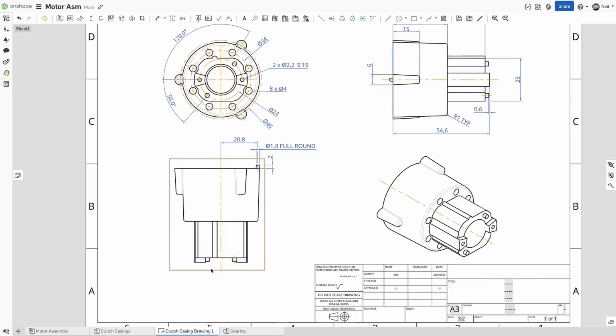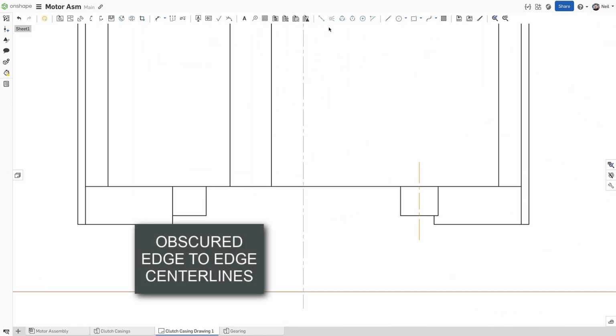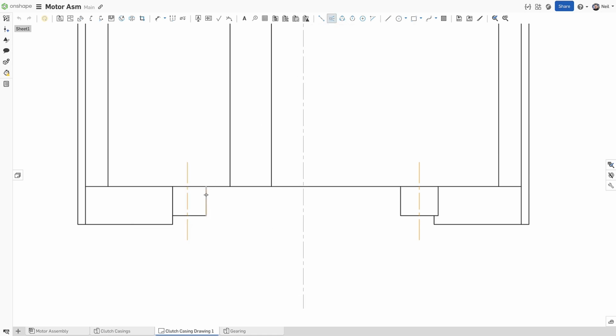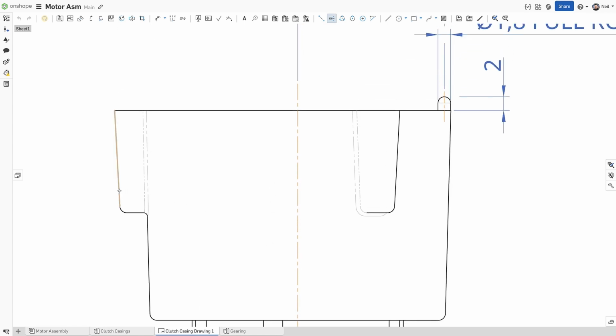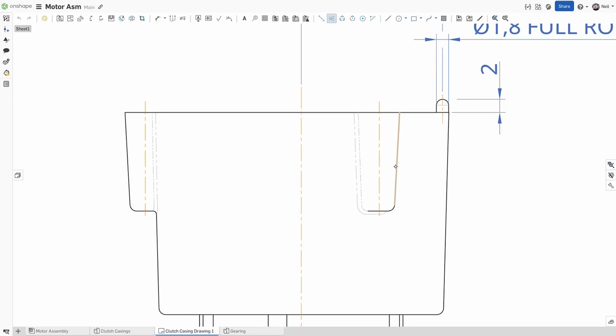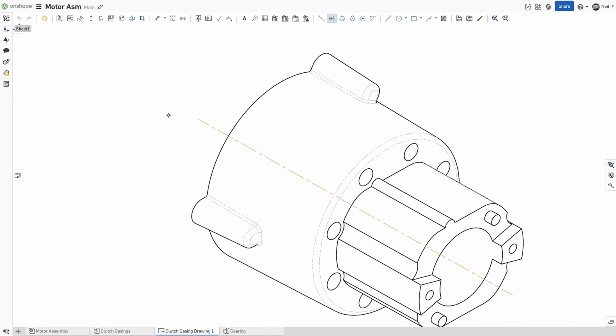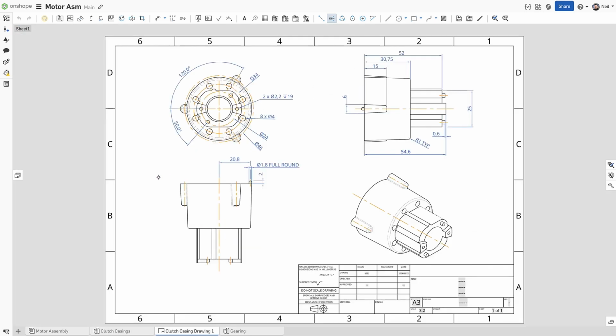The edge-to-edge centerline feature can now add centerlines to partially obscured cylindrical features, but it can also add centerlines on cylindrical features where only one edge actually exists. In this example, a circular boss that is drafted down to the main body of the part. And it even works if this feature is on an angle relative to the view, which is great for isometric views and for completing all the necessary detailing on a drawing.